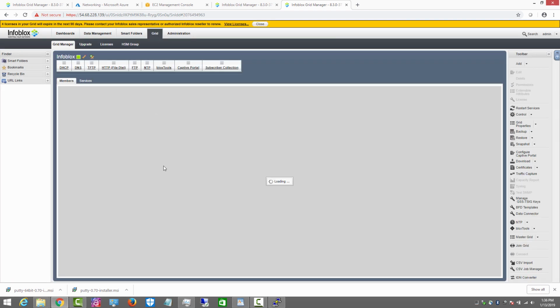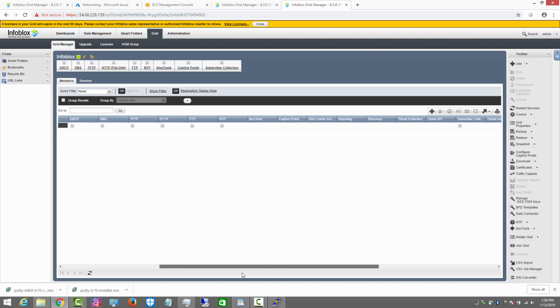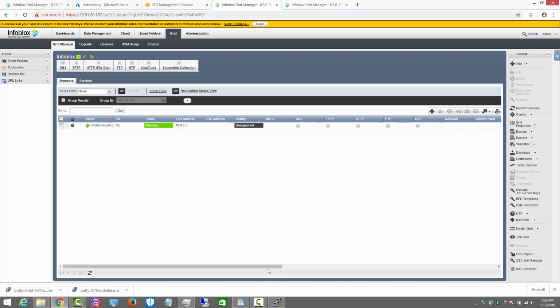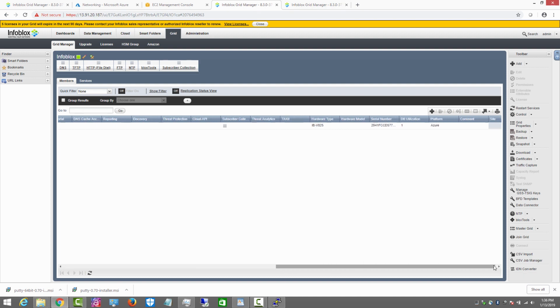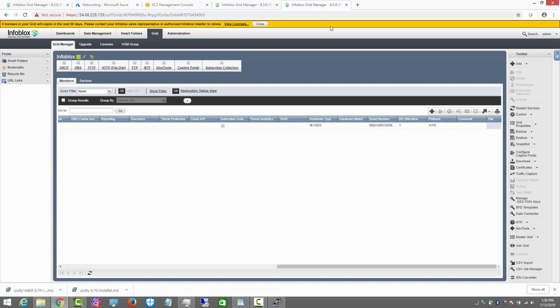If you click on Grid, just like we did with Azure, if you move to this side, you can see here the platform is AWS. And again, it's the VA25 model. So this is running in AWS, and if you click on this tab, this is running in Azure. Okay, so again, Azure, AWS.